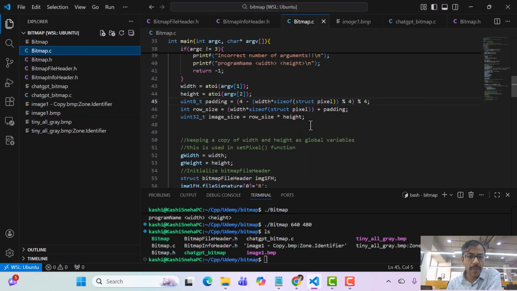Now let's go to these three lines which we uncommented, where we were calculating the padding and image size. So image size is nothing but row size into height. Correct. That is nothing but width into height. But for row size, each pixel is 3 bytes, that is nothing but size of struct pixel. We need to multiply it with width. That will give us the total number of bytes used. Along with that, we need to add padding as well. So what is this padding?